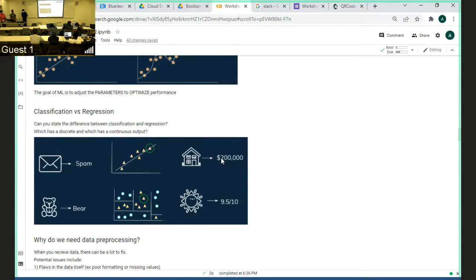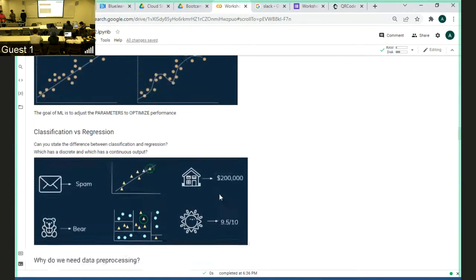It might take in like 100,000 or 200,000 or 200,000.50. It can be like a range of values. And moving on, I guess, if you want to classify this animal or toy, it's a bear. If you want to rate how high, I guess this is how hot it is or something, 9.5 to 10, that's a regression problem.